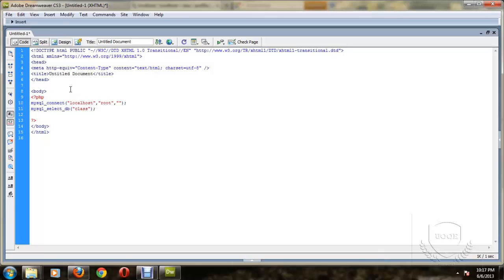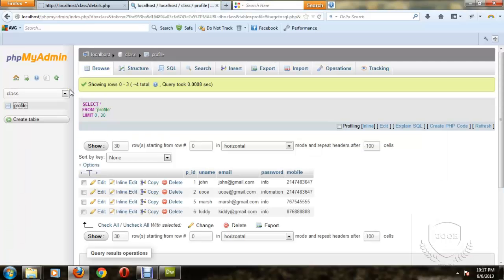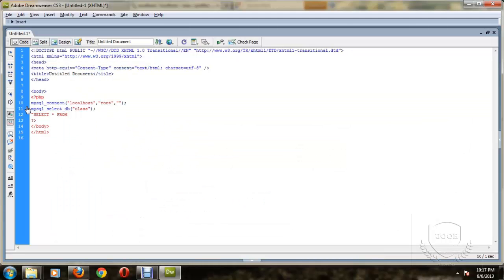In order to fetch total records from the database, we have a MySQL query called SELECT * FROM. My table name is profile. It is always better to write keywords in capital letters, because in a select query, SELECT is a keyword and FROM is also a keyword. Profile is the table name, so it should be the same as the database table name.